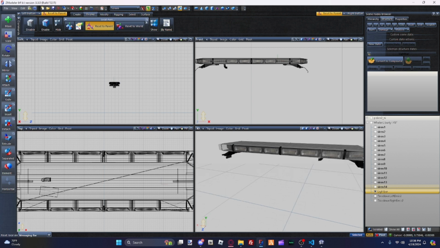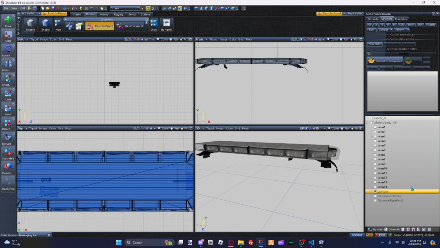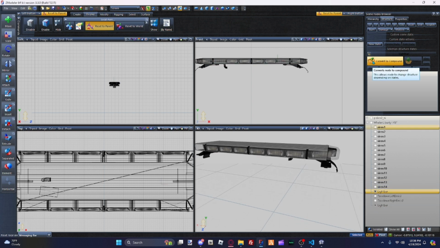Now you just want to create a copy of the light bar, convert it to compound, and lock it L0, so that'll be LOD'd.